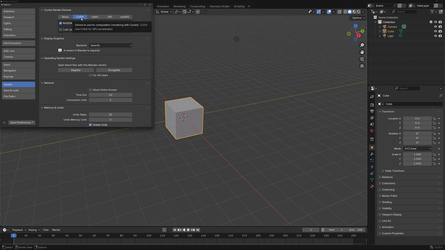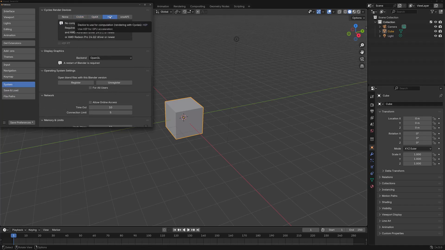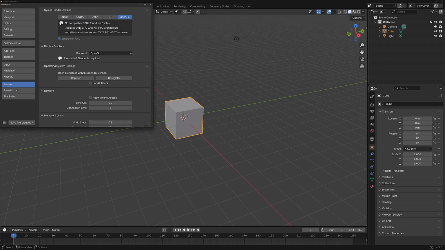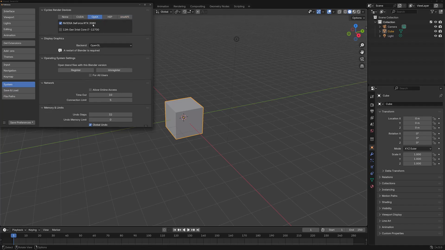CUDA is for older NVIDIA GPUs. Optics is for newer NVIDIA GPUs. HIP is used for AMD GPUs, and One API is used for Intel GPUs. Make sure to select the option that is correct for your graphics card. In my case, I use an RTX 3080, so my choice would be Optics. I would then go and Save Preferences.